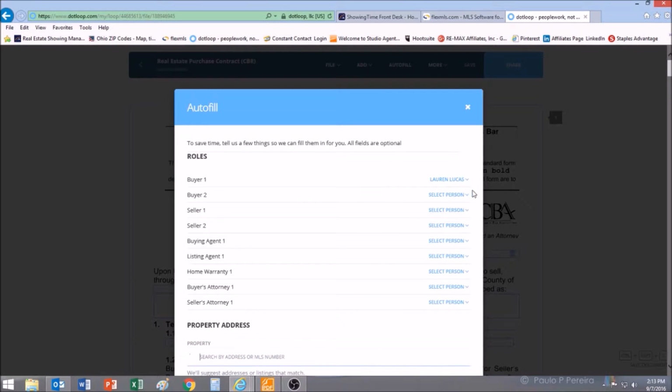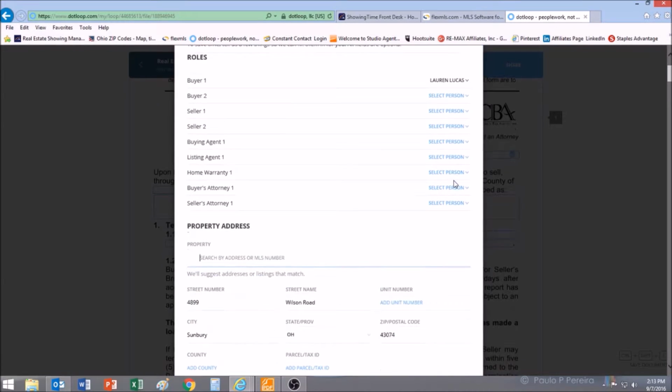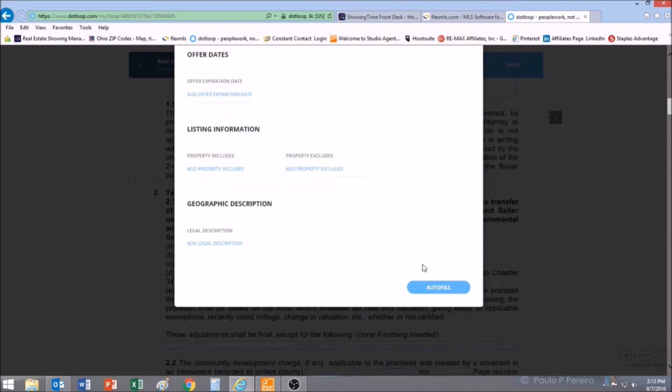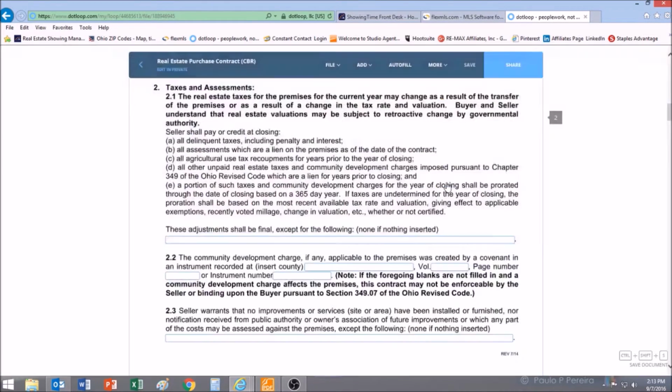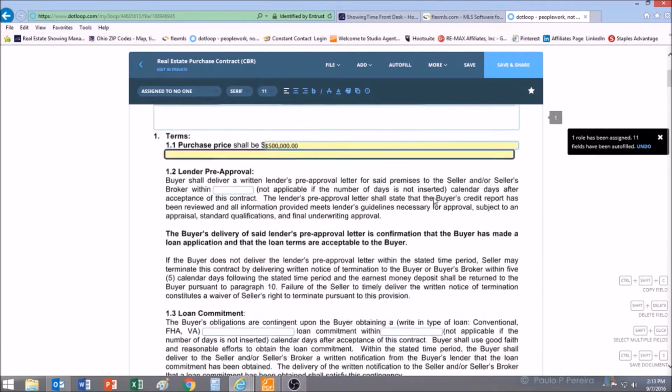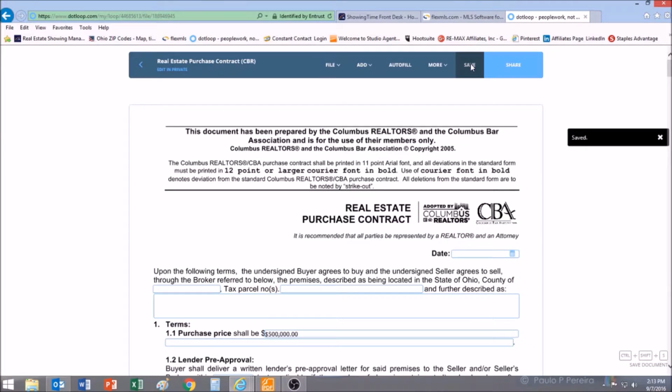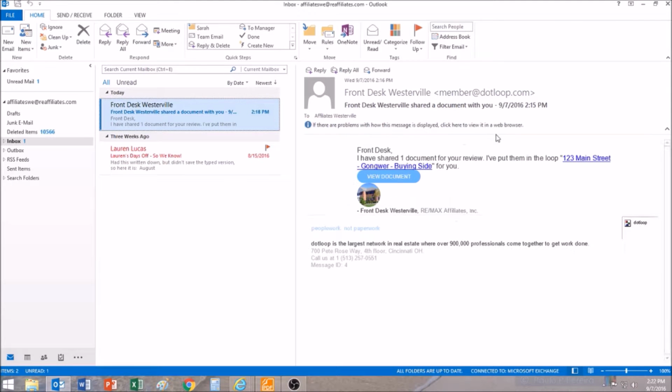So as you can see, the autofill allows us to make sure that we have selected roles correct, and you can go ahead and hit the autofill button, and that's how we're going to start to modify that. You can see that the price has been transposed into the contract from the details page. I'll save that.